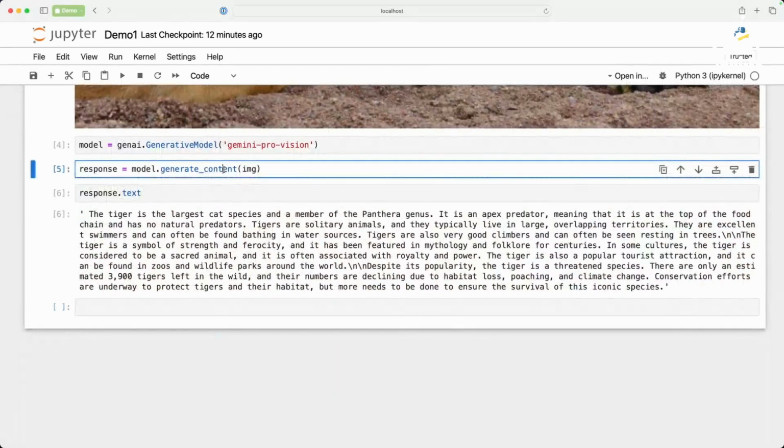In the next demo, we'll use a combination. We'll send the image as well as a textual prompt to get what we want out of the model. So let's switch to the second demo.